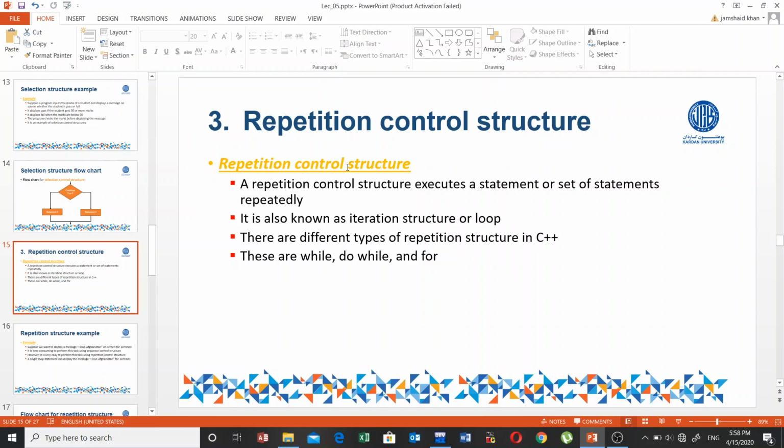Now these are the points about the repetition control structure. A repetition control structure executes a statement or set of statements repeatedly. You can print one statement some number of times, or you can print the entire group or set of statements for a number of times. It is also known as iteration structure or loop. This repetition control structure is also called a loop. The next chapter would be allocated to the repetition control structure, or the loop, and there you will learn how we can use loops in our program.